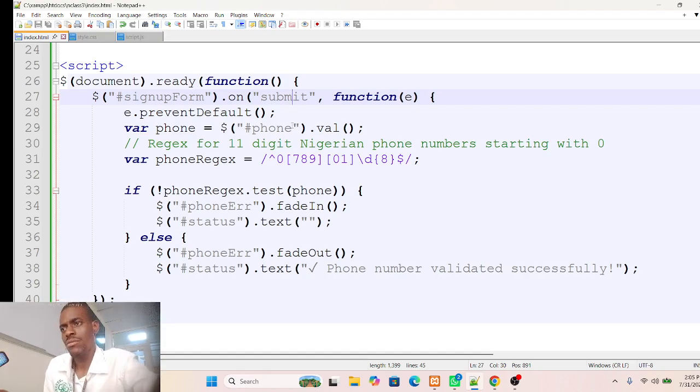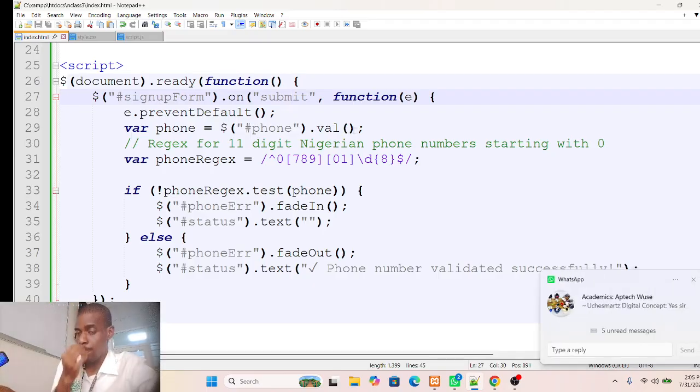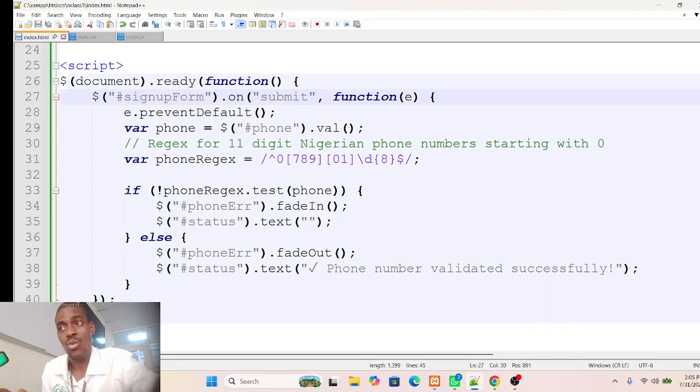So this is the phone.val. We're accessing the value that was entered by the end user in the form. That's this .val method, and it is available because of jQuery. If it was not jQuery, we would have had to go through .innerHTML, a lot of iterations, before we can access this particular form element, this particular value that the user entered.